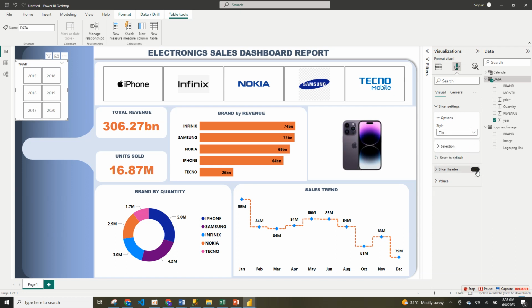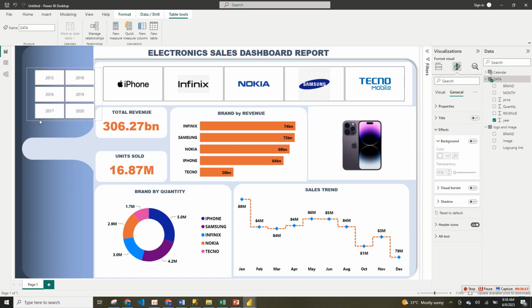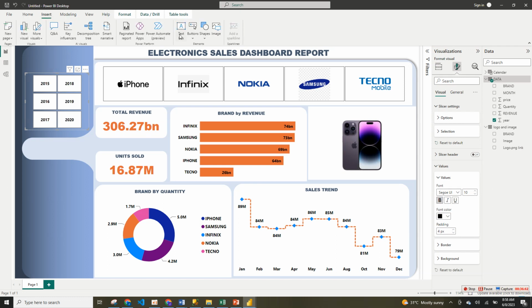So now I don't want the slicer header. I don't want the background, remove the background. So now this is my slicer. I can use it to filter by year. So what other thing can we do with our slicer? The values, let's change them to black, then increase this.